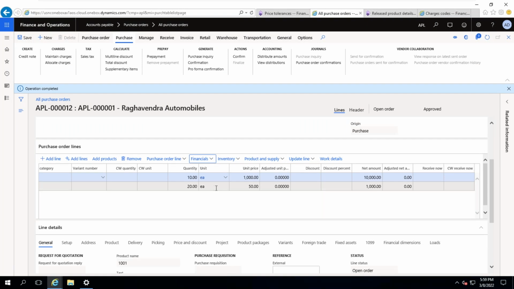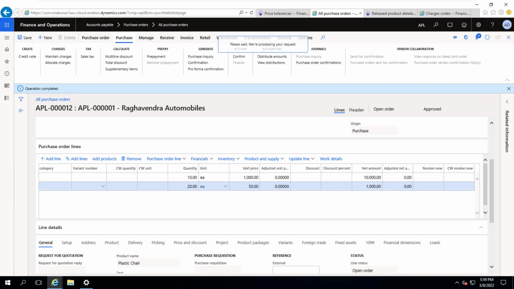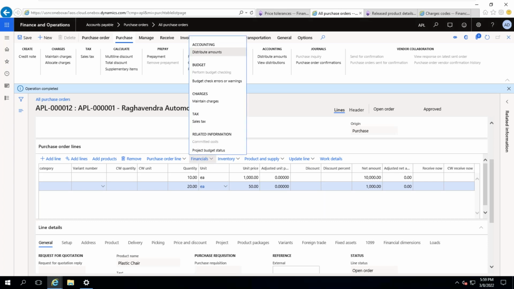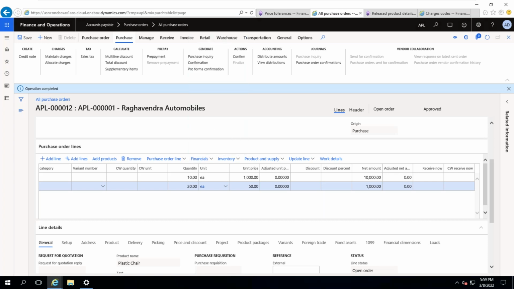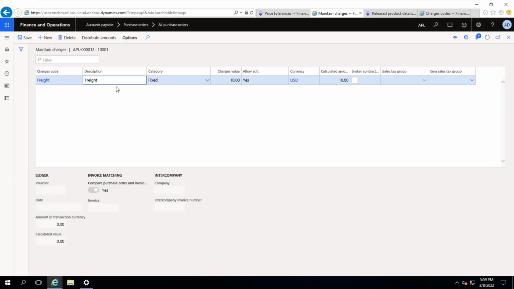Because don't expect only one line, two lines will be there. It will be maybe 20 lines, 30 lines in a real-time scenario. Then you cannot enter the total amount distribution of the charges one by one. Entering manually one by one is a hectic job. At header level you will map and automatically it will be distributed. Okay, fine. Give me a minute. Maintain charges. I'm deleting.